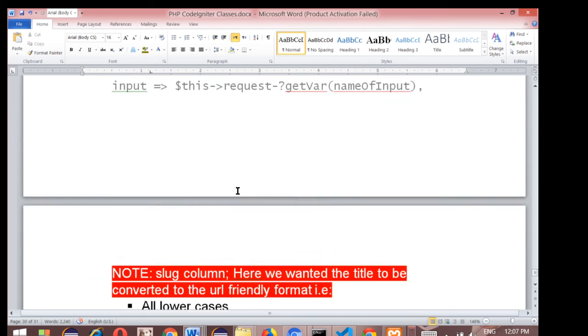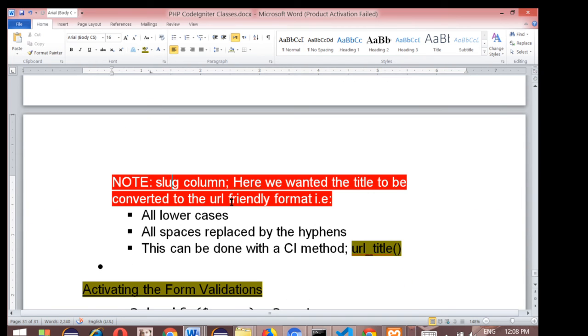All right. Not the slug column. Here we wanted the title to be converted to the what? URL-friendly format. That's the meaning. Slug and title are like the same. They are the same. Only that if you write your title, you write it the way you want, with spaces and all that. But for the slug, we wanted to format your title as a slug, all lowercase. That's what a slug does.